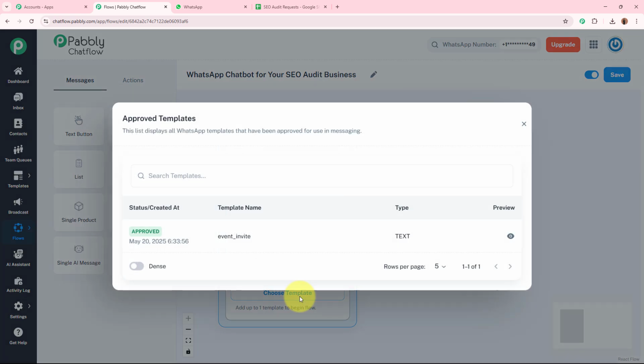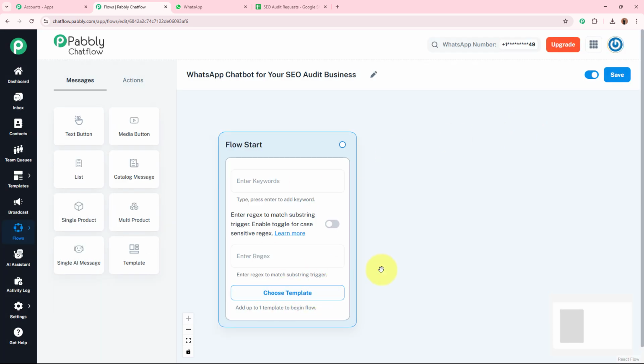Next is choose template. So let's suppose you have selected a template over here in your flow start, and you have forwarded that template as a broadcast message to all your contacts, and your customer replies to the template. This flow is going to be triggered from here. After that, it is regex. Regex is short for regular expression. It is a special pattern or sequence of characters used to find, match, or filter specific text.